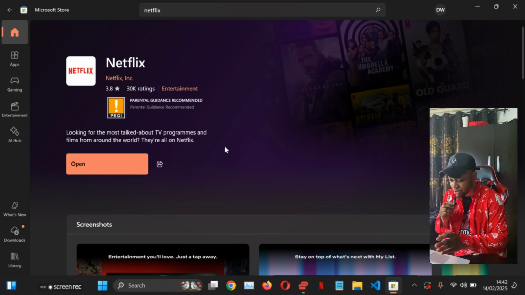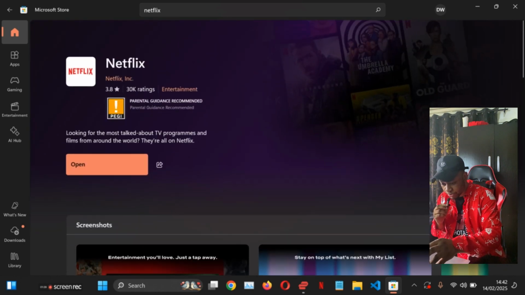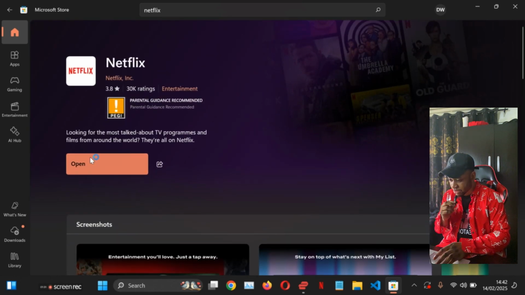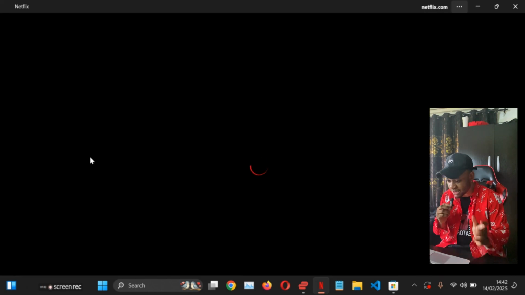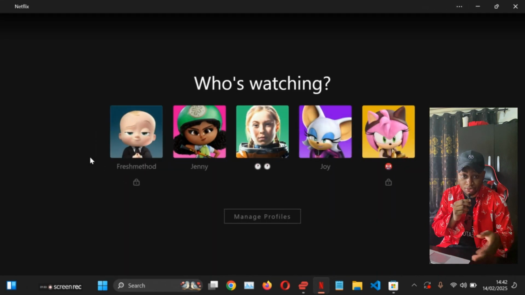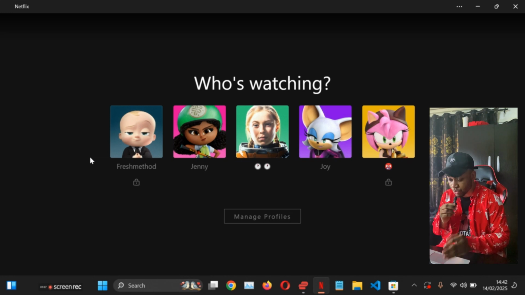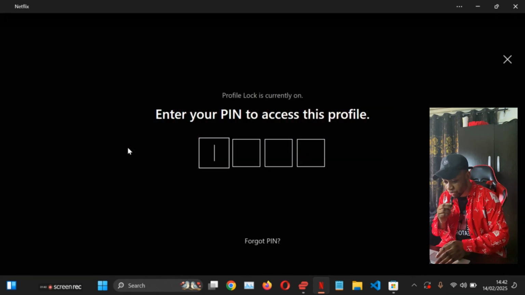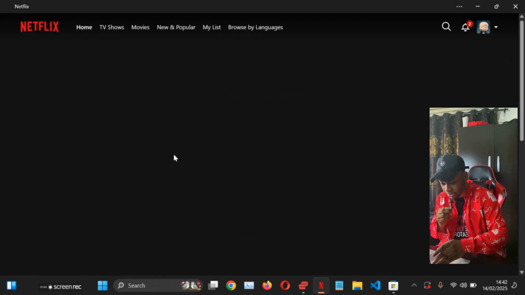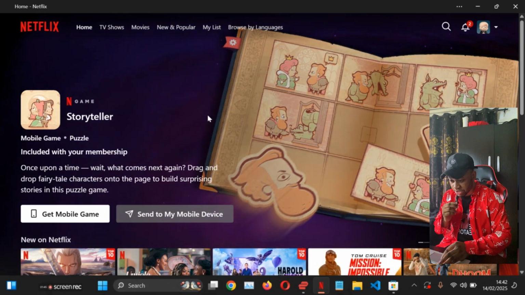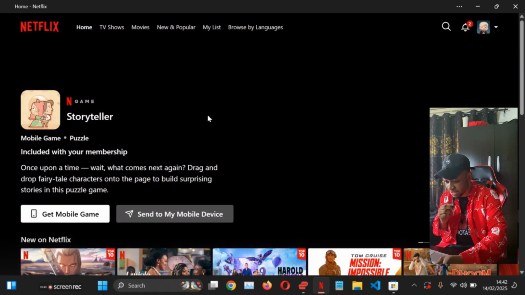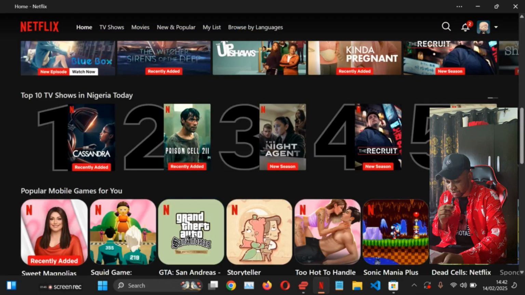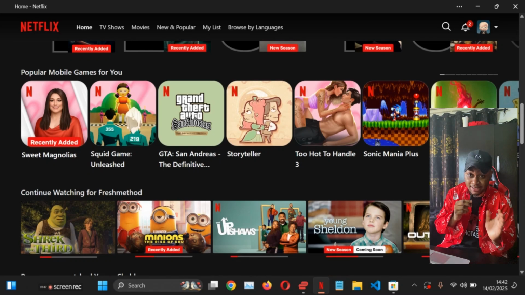As you can see, mine is already installed, so I'm going to open it for you guys so you can see it. Once you open your Netflix app, all you have to do is log into your Netflix account, and then you'll be able to watch any movies or TV shows that you want to watch through your PC. So this is my own account, so let me open it up real quick. So as you can see, that's it for that. You can watch any movies or TV shows that you want. It's quite simple. That's how it's done.